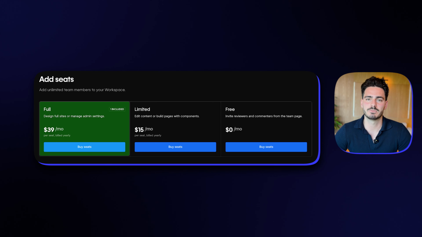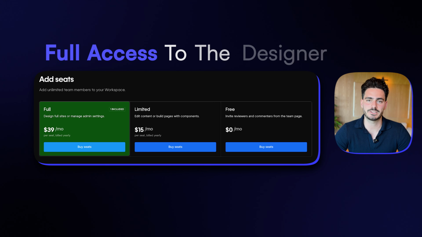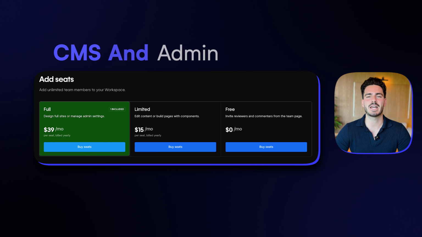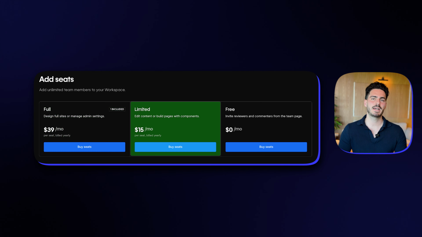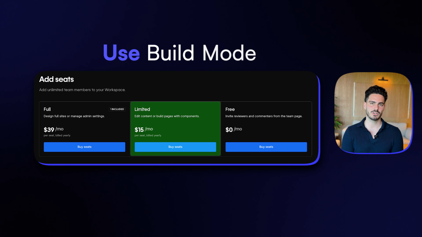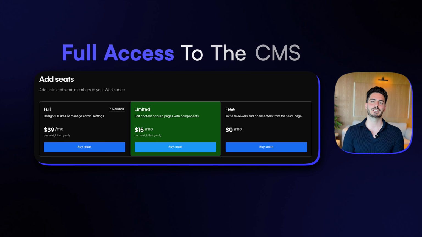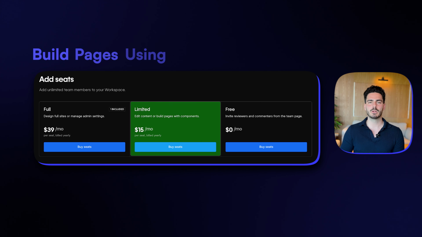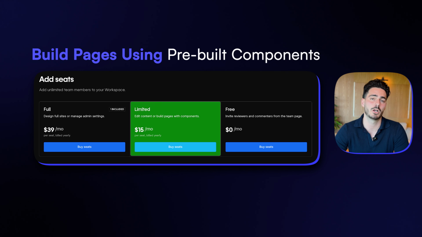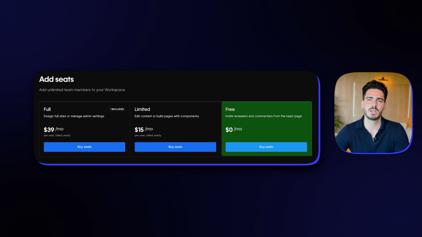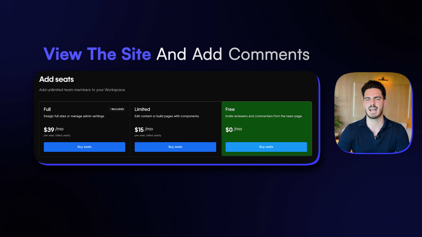If you want to invite your team, you have 3 role options. The full seat at $39 a month gives the user full access to the designer, CMS, and admin settings. The limited plan at $15 per month is essentially a content editor seat. They can use the build mode to change any content on the site, have full access to the CMS, as well as the ability to build pages using pre-built components. There is a free seat type if all they need to do is view the site and add comments.